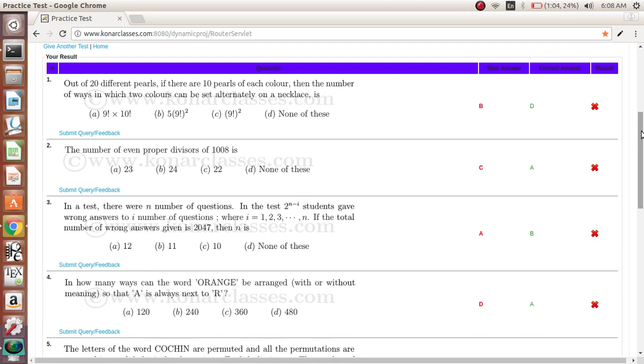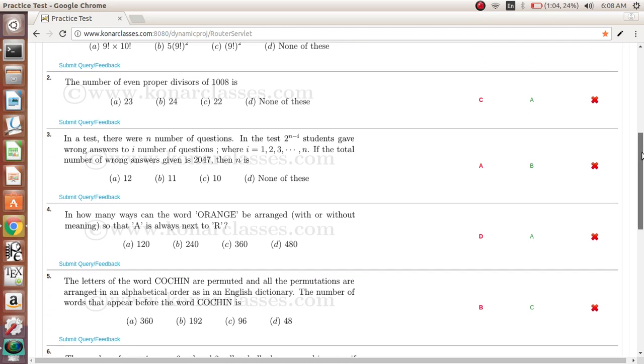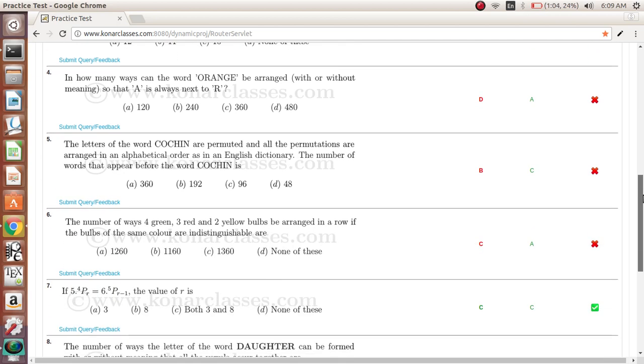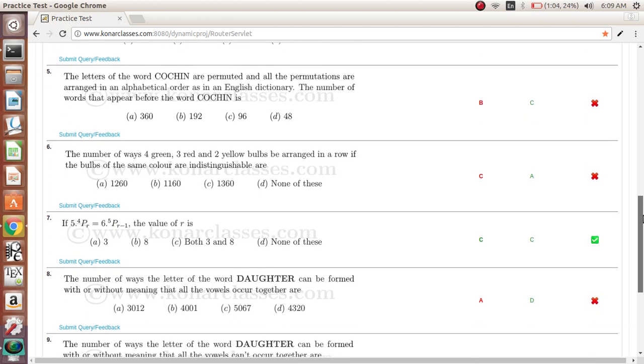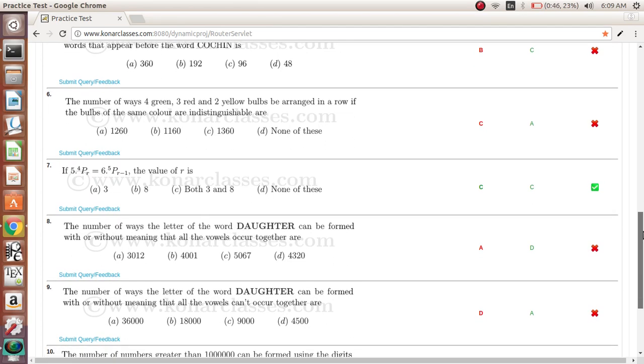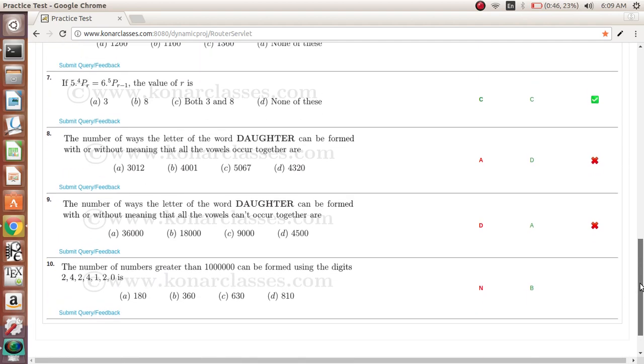Now in that way, if I proceed and see all the questions, I can see the status with respect to my answer. For example, here in question number 7, I see my answer matches the correct answer, and that's why there is a right mark in green. So this is all about the result.